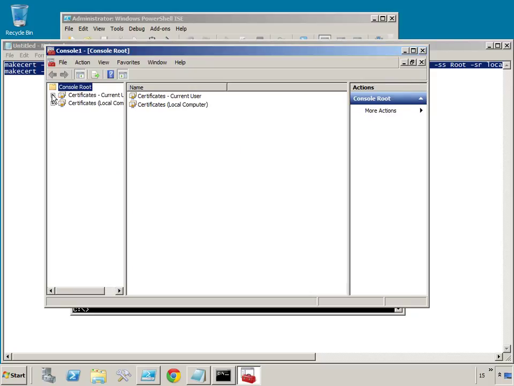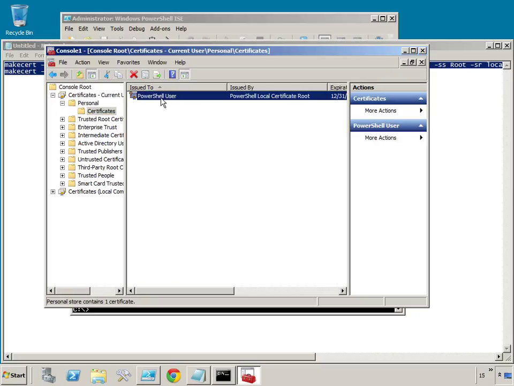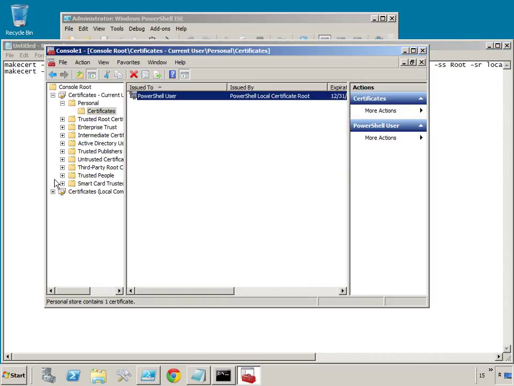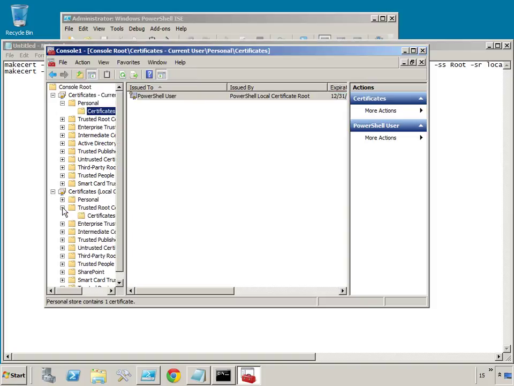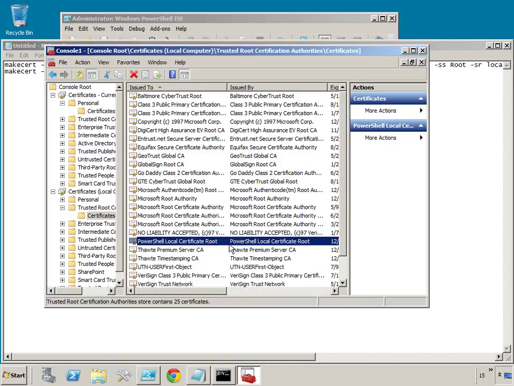And if I look at the local user and go under personal, I can see that I've got the PowerShell user certificate, which is what corresponds to the second line. And under my trusted root certificates, I've got my PowerShell local certificate root, which is what I made with the first command.